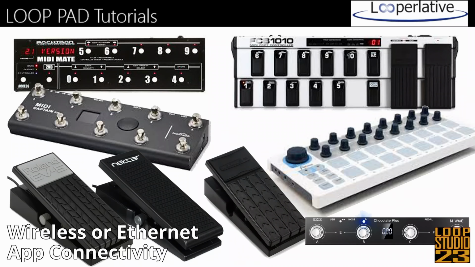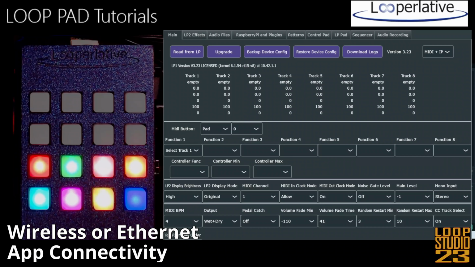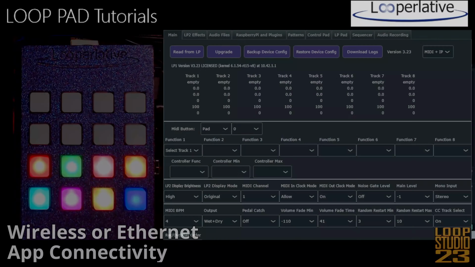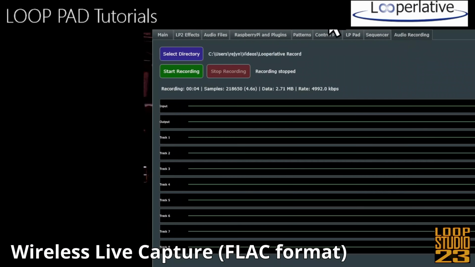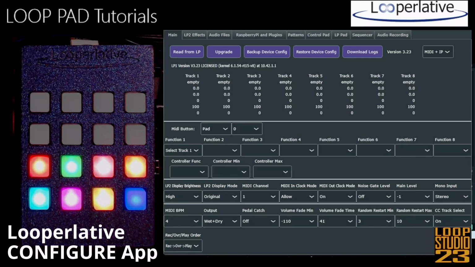The Loop Pad can communicate wirelessly or via Ethernet with the Looperlative Configure computer application, and it can send your tracks as independent FLAC files wirelessly to your computer while you are recording. A key element of the Looperlative ecosystem is the Looperlative Configure app, which permits the user to observe behavior in real time and to assign functions to button presses or external MIDI commands.